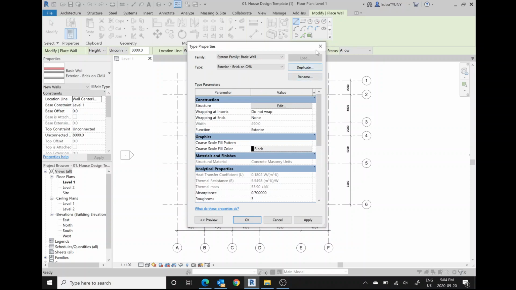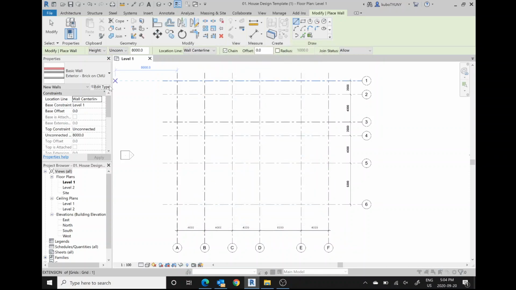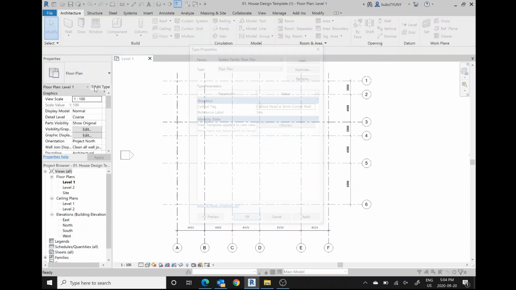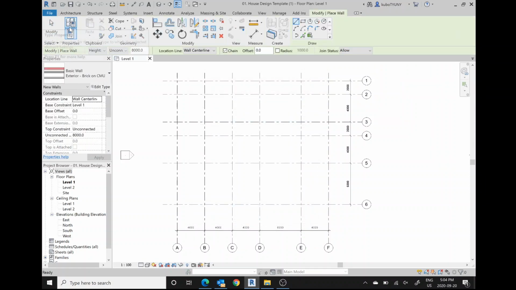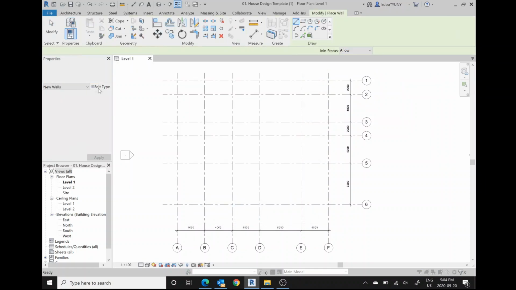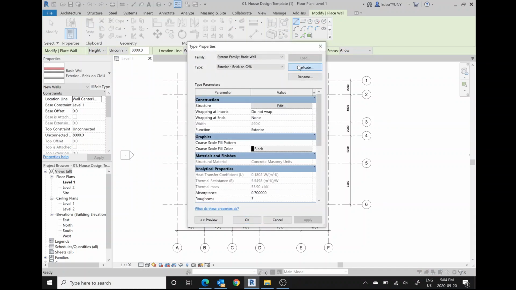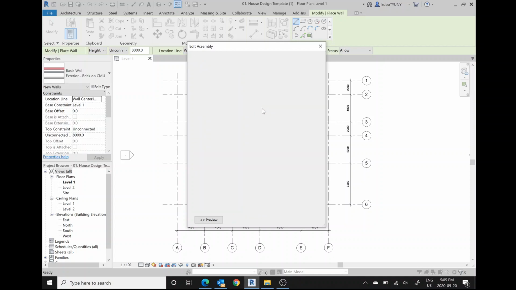But if you do want to mess with stuff, what I suggest you do first is duplicate it. So edit type, oops, what did I do here? Escape, edit type. Okay, wall. Here we go. Edit type. Duplicate. We can say test wall. Oops, take it off caps. I can't spell. Okay, test wall. And now you can mess around with it.